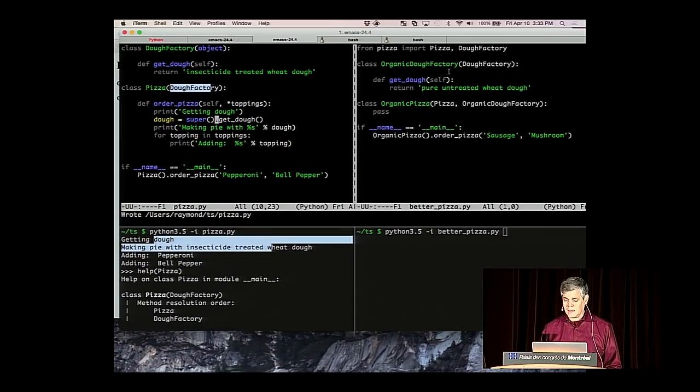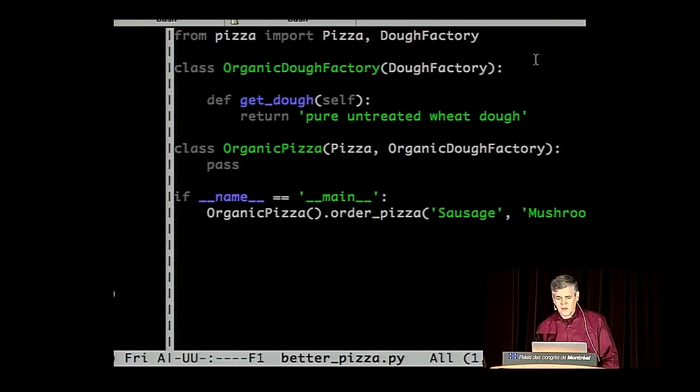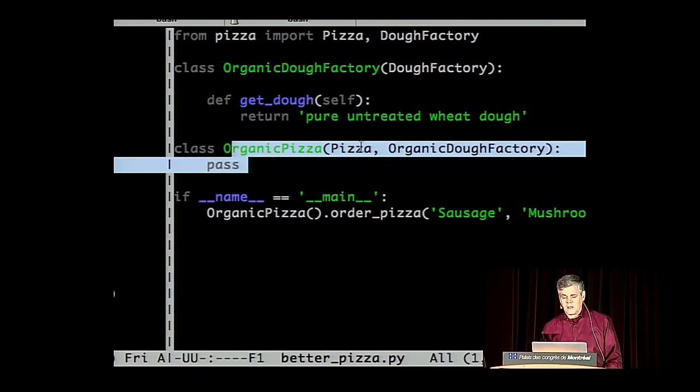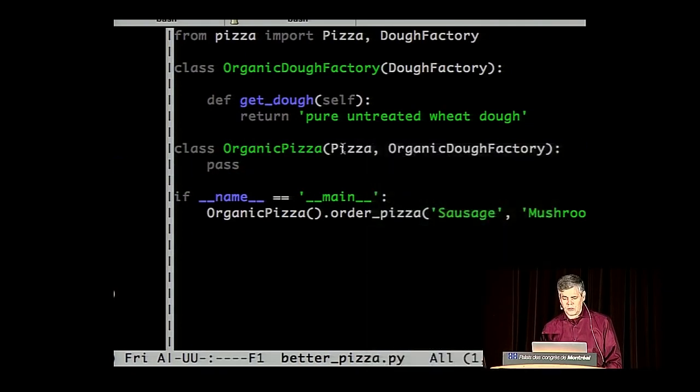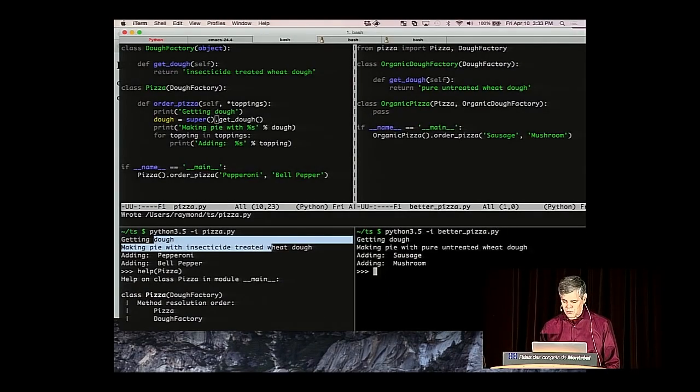And it's amazingly easy to do. This is dependency injection with nothing up my sleeves, without changing any of the code on the left side. I will magically improve our pizza. All we do is make an empty class, an organic pizza. Is that a subclass of pizza? Sure it is. Is it also a subclass of organic dough factory? Yes, and the linearization algorithm guarantees that the organic dough factory will go before the pizza factory, which is kind of awesome. So now I'll go order it with anchovies.